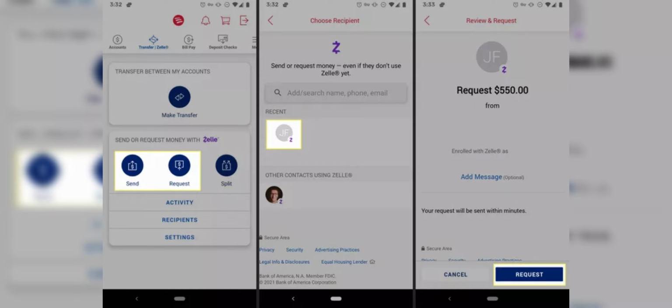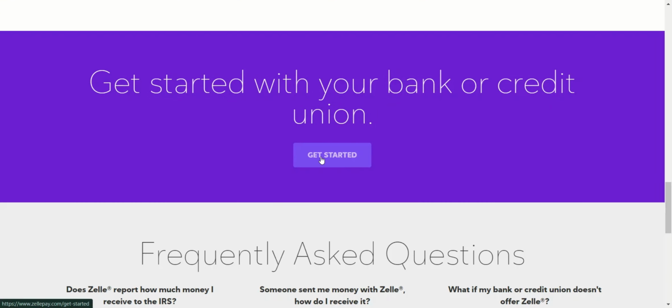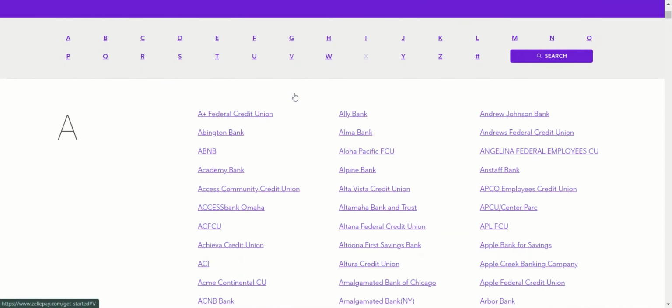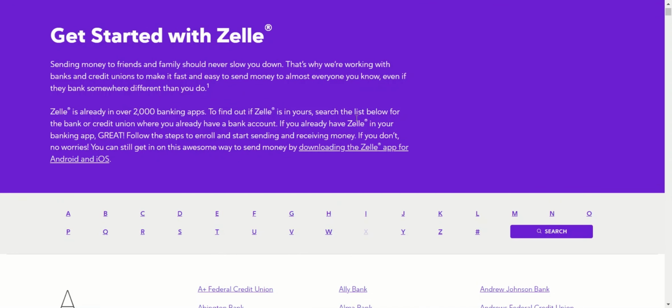The request will be sent to your contact, and they will be notified that you're asking for money. And when they accept it, you will receive your money instantly.